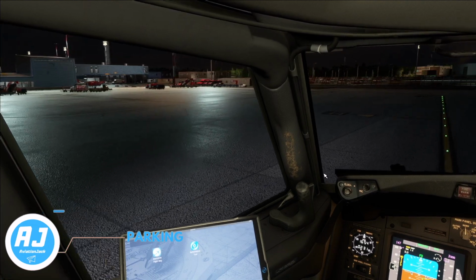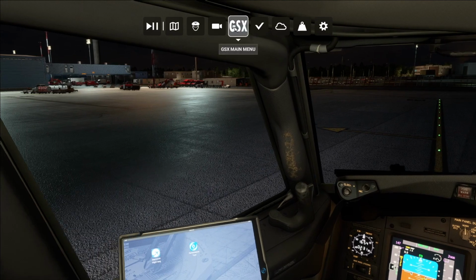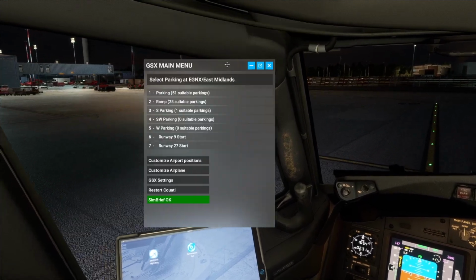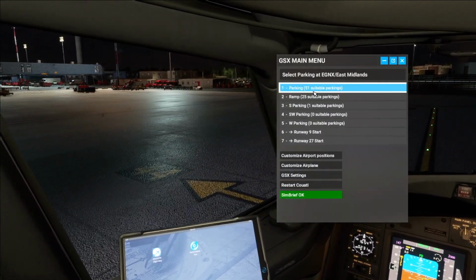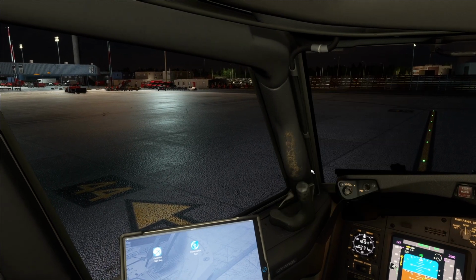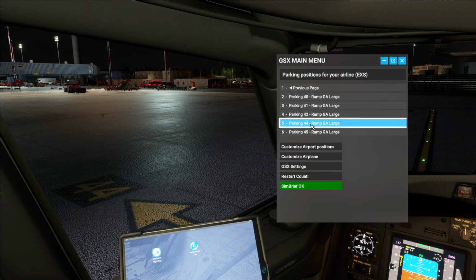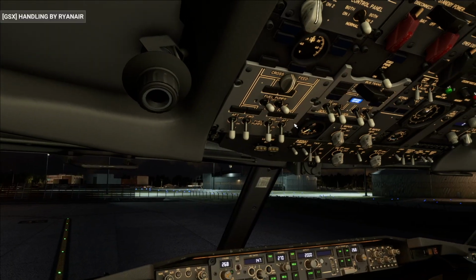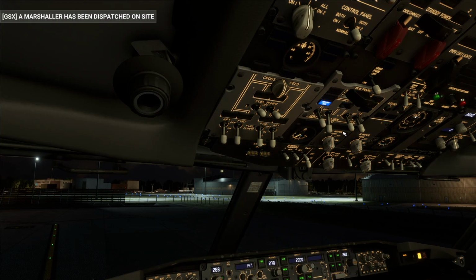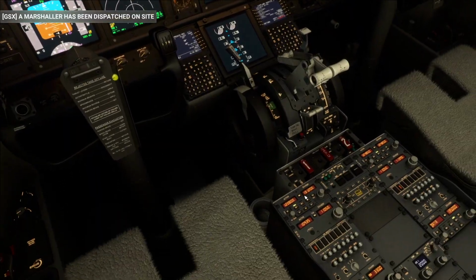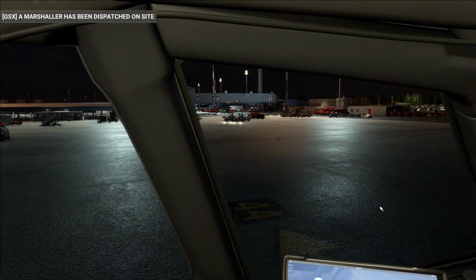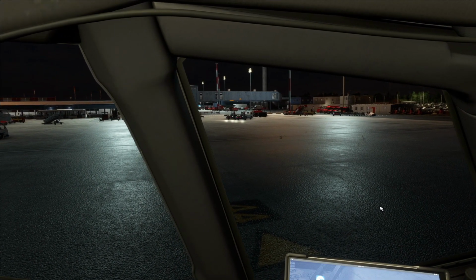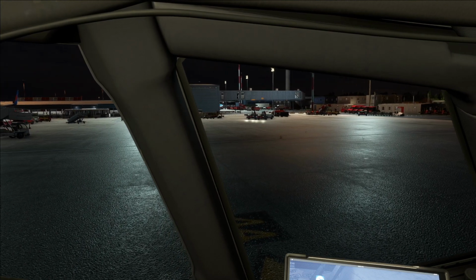This is stand 44, is it? Let's go to GSX parking. See if we can find it on here. There we are, 44. I can't listen to this anymore. There we are. And turn it on to stand.